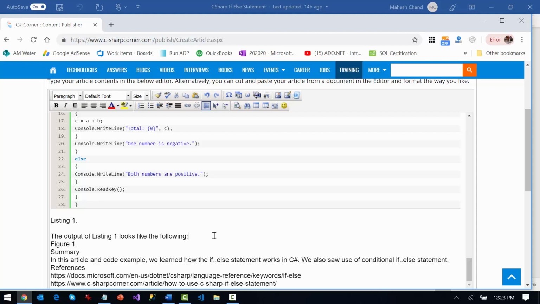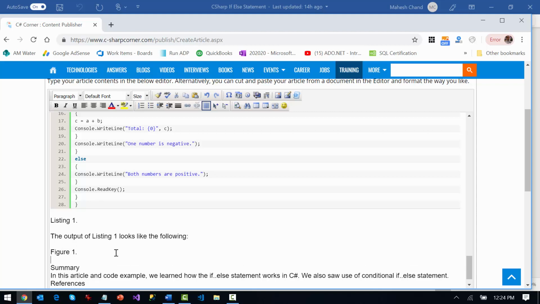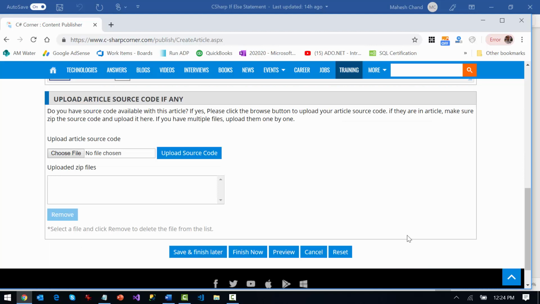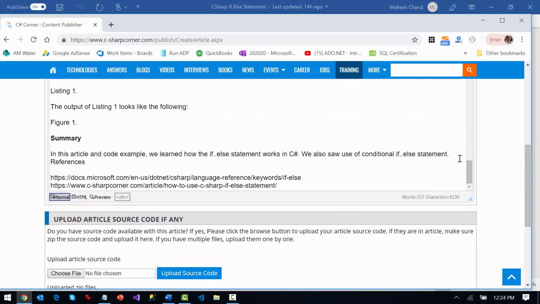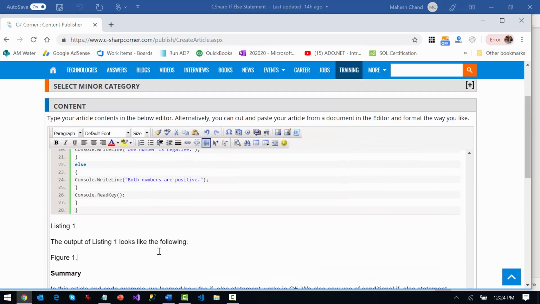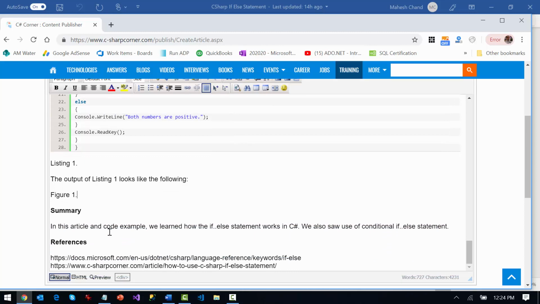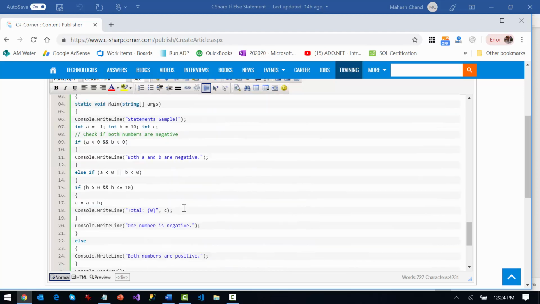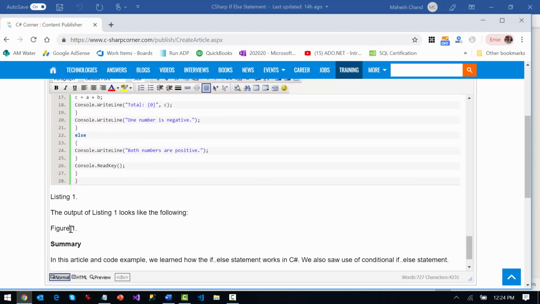The output of the listing looks like the following: figure 1. That means I am missing a figure here, which I'll show you in a minute. So I am almost done. The last thing here: references, summary, everything looks good, code is good. Looks like remove this. So there's figure 1 missing.